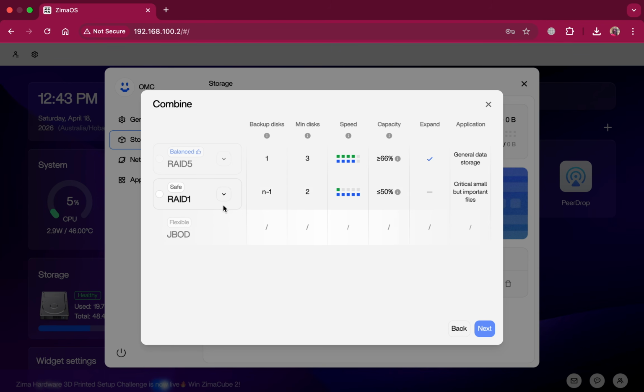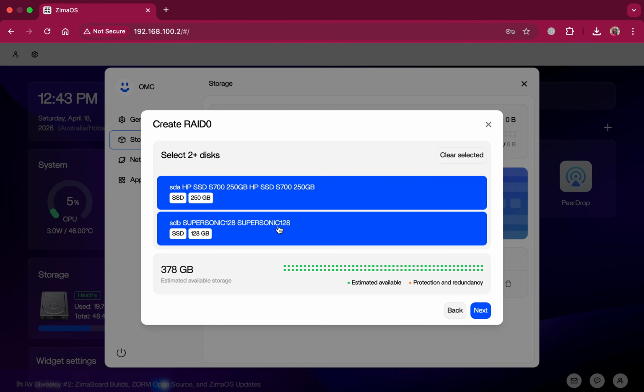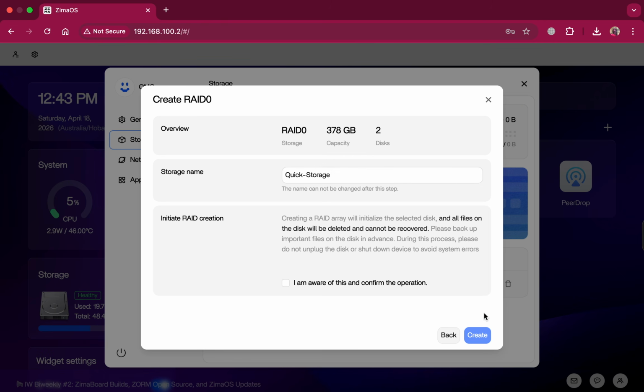Now you'll see multiple RAID configurations. I'll select RAID 0, but you can choose according to your needs. On the next screen, select the drives you want to combine, and click Next. Now give your combined storage a name.